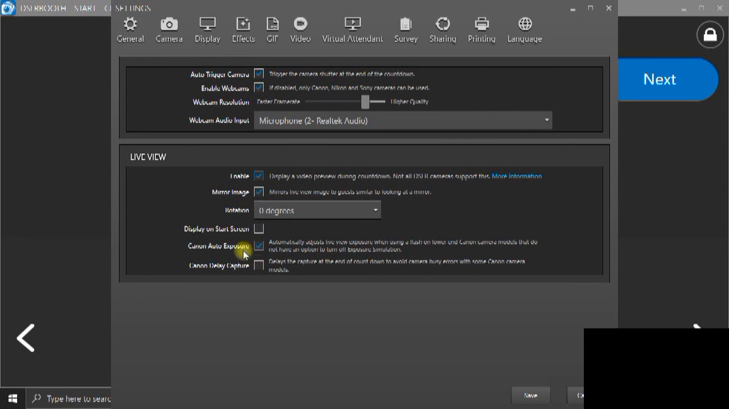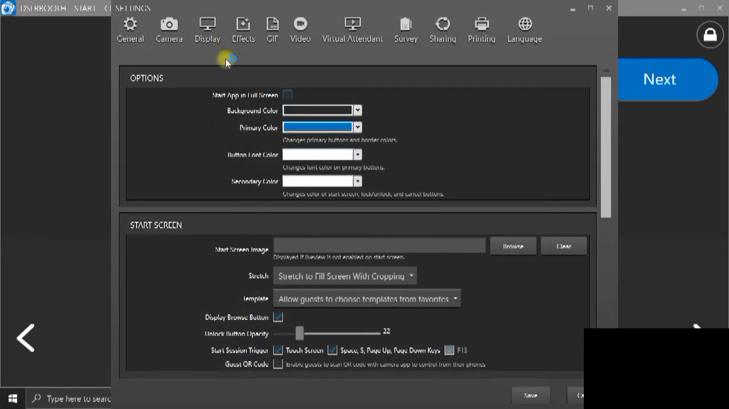Yeah, let's just click this one. For the display settings, I recommend not to start the app in full screen because as an operator of the photo booth, you have to review all the settings first before you actually start running the templates. So it's better not to start in full screen.